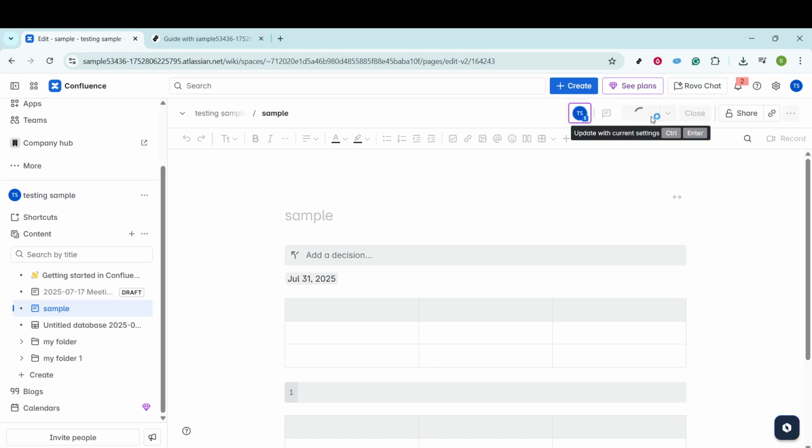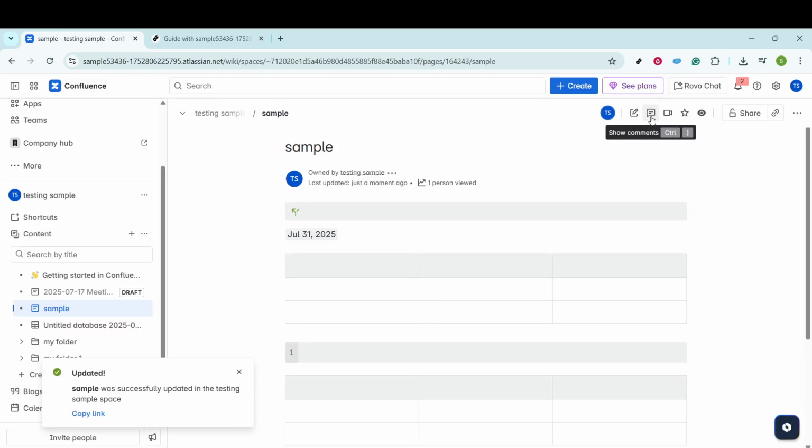And there you have it. You've successfully inserted a date into a Confluence page, adding a timestamp that can be crucial for tracking progress or managing documentation timelines.